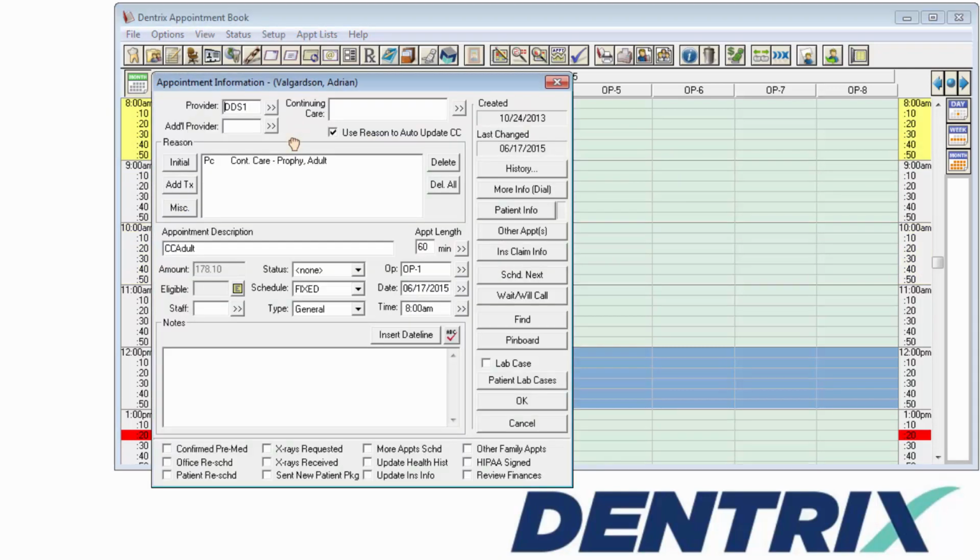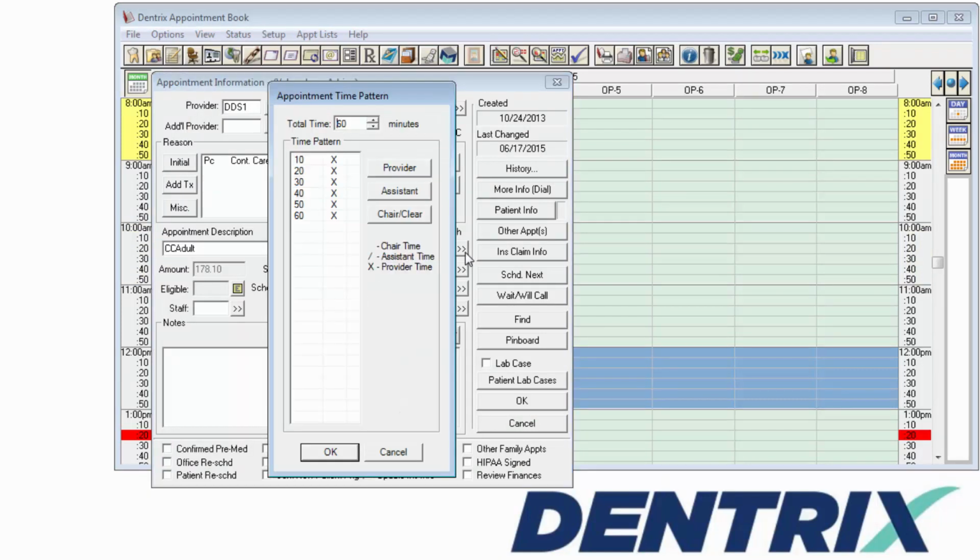Open the appointment information, click the appointment length search button, select the time blocks, and change the time pattern to indicate either that the patient is being attended to by the assistant or that the patient is experiencing chair time. In either case, the provider is not counted as busy.